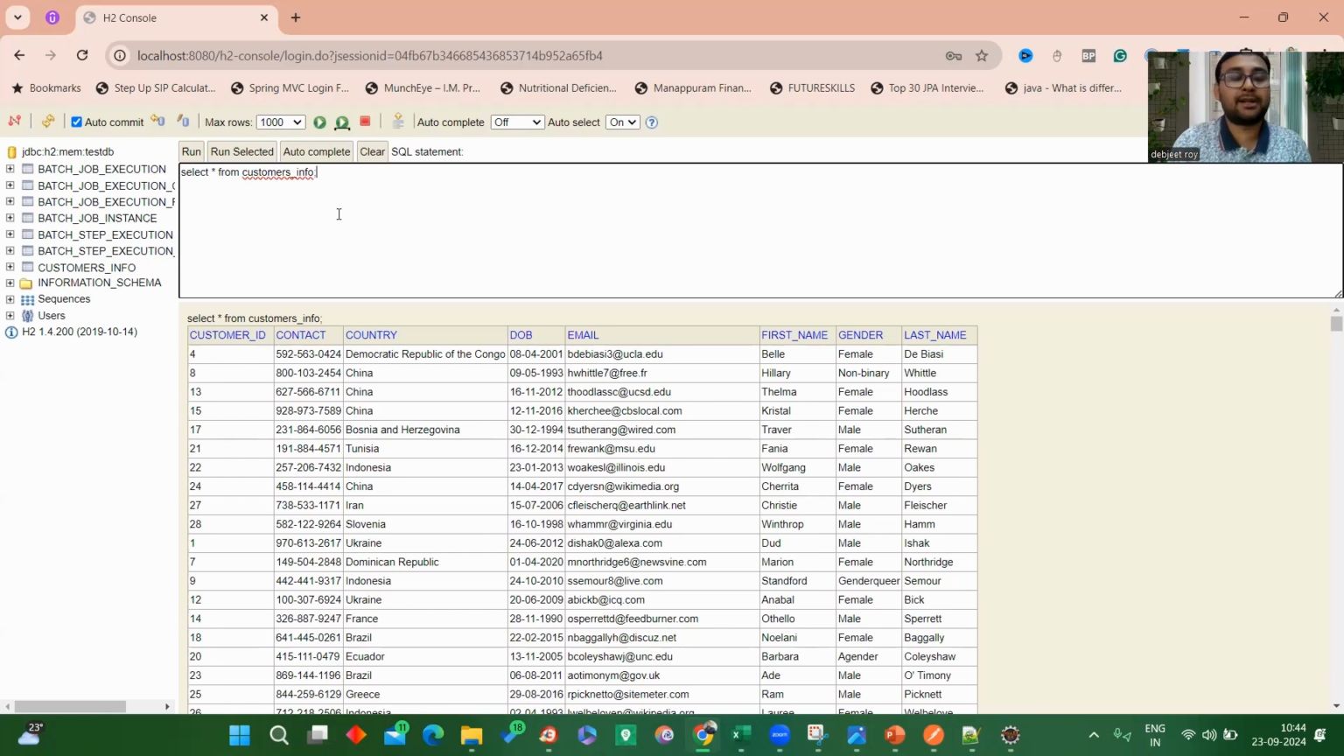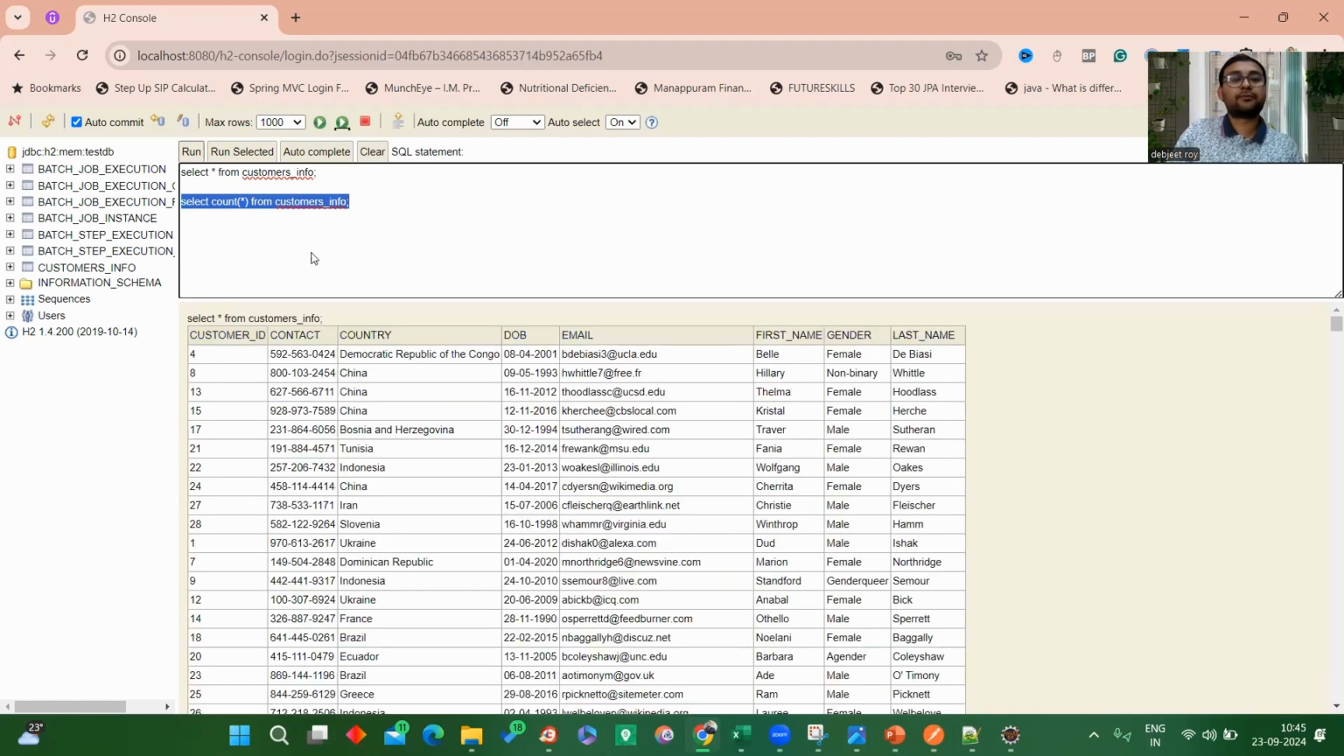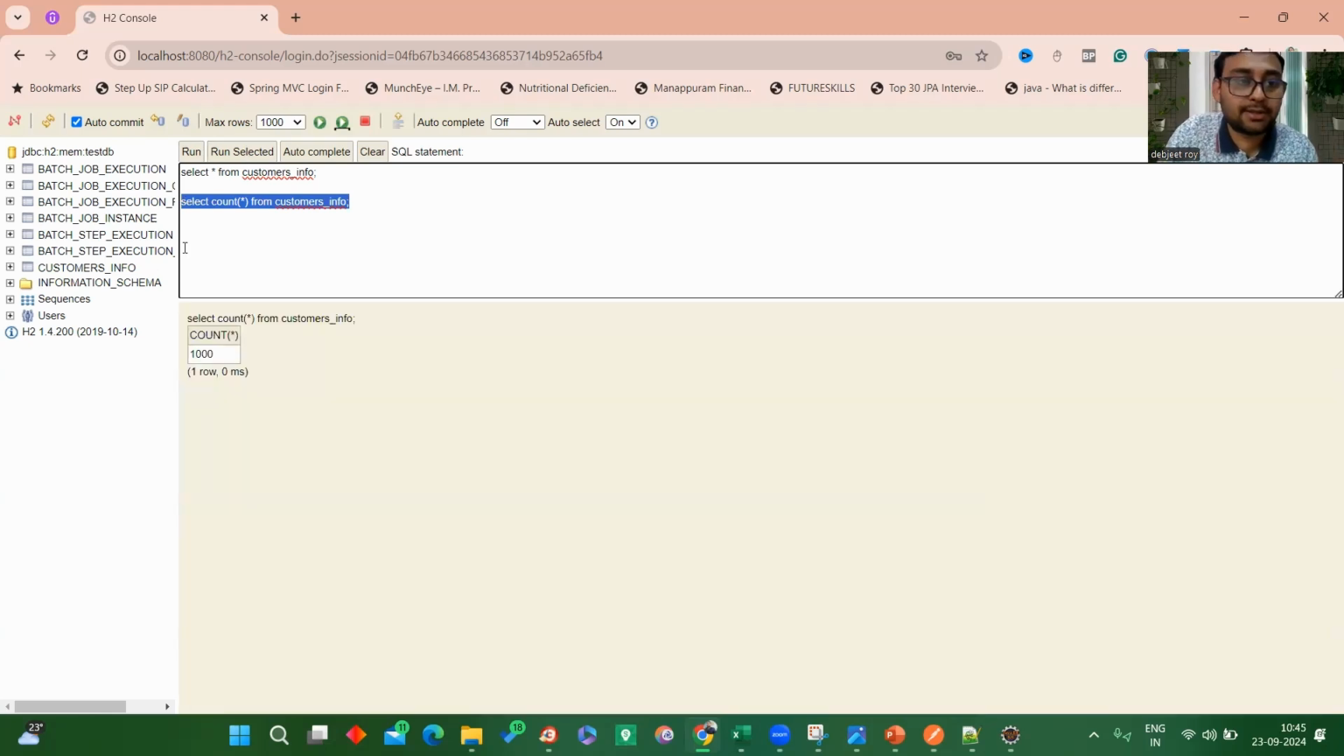So we have to see the requirement, whether we have to set the data in a synchronous fashion, or time is the important thing. In most scenarios, time is the important thing. So if we have to store millions of records in less time, we can make use of the async task executor as well. Okay. So here, if I do select count of star from customers underscore info and run it, you will see 1,000 records are coming over here.